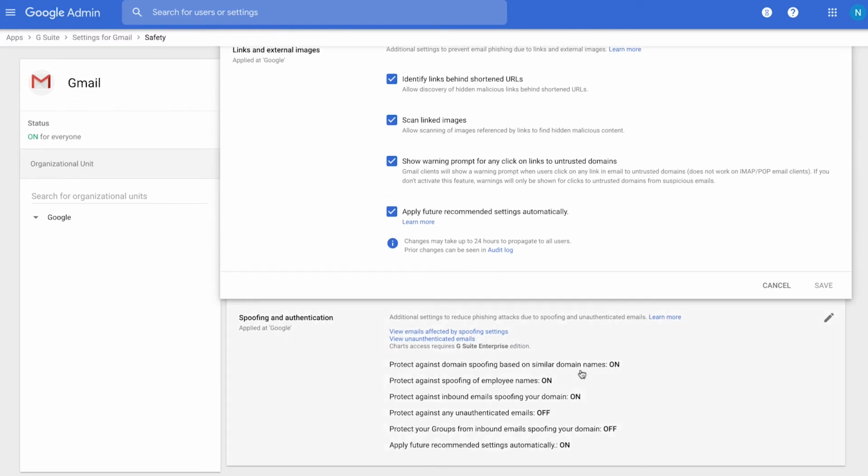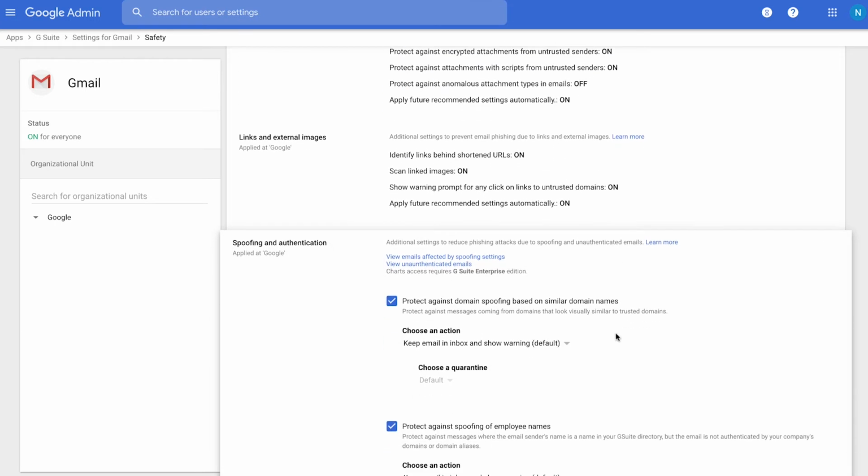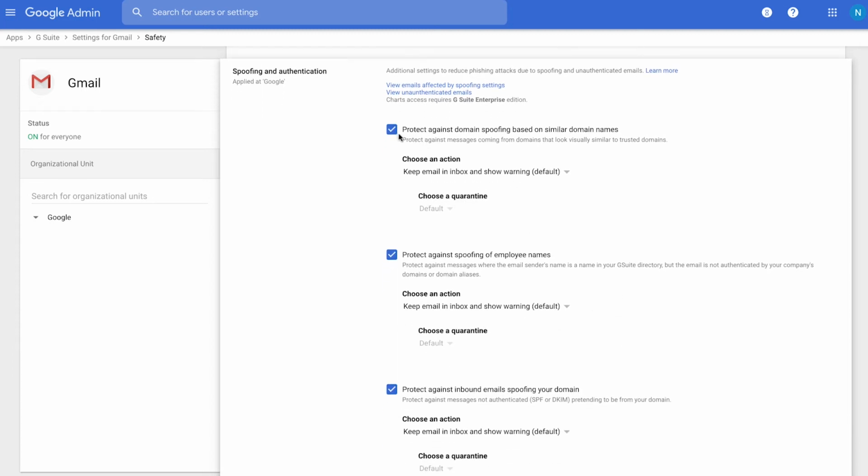Finally, let's take a quick look at the Spoofing and Authentication section. There are a number of settings in this section, but let's take a look at a few. First, protect against domain spoofing based on similar domain names. This setting protects against messages that come from domains that look visually similar to trusted ones.